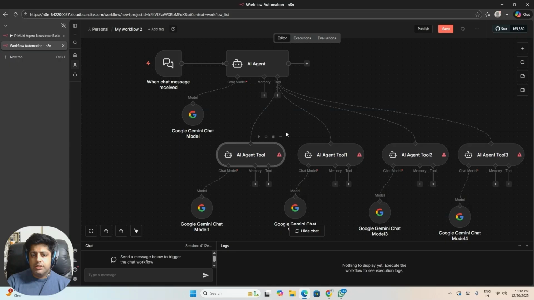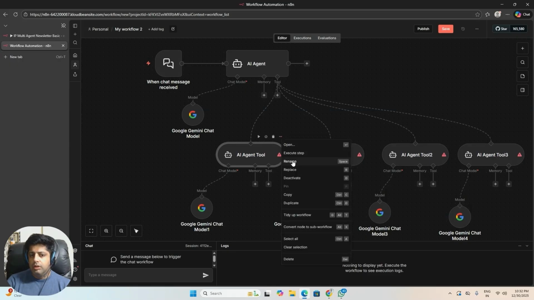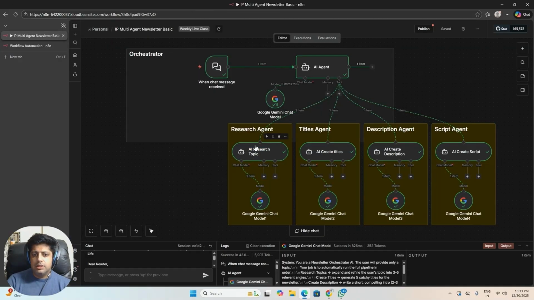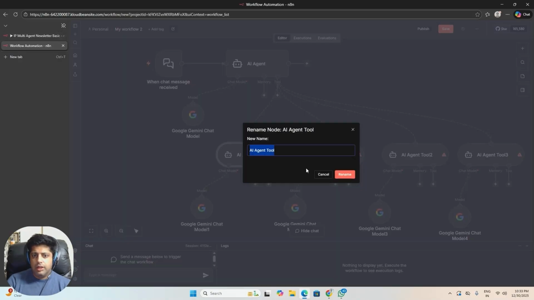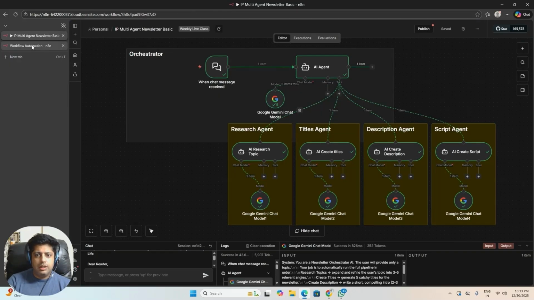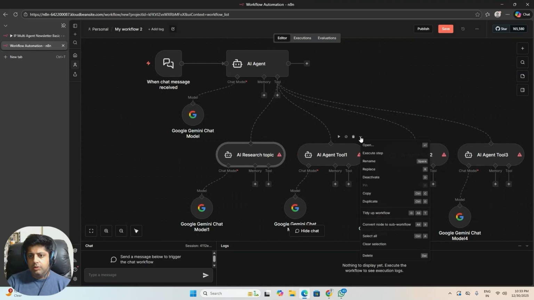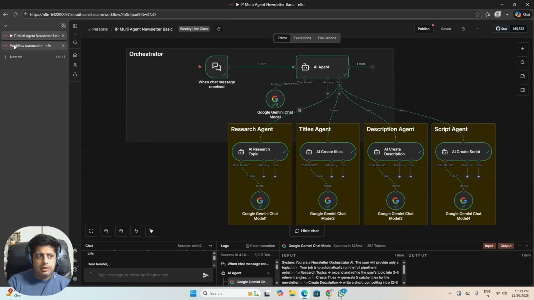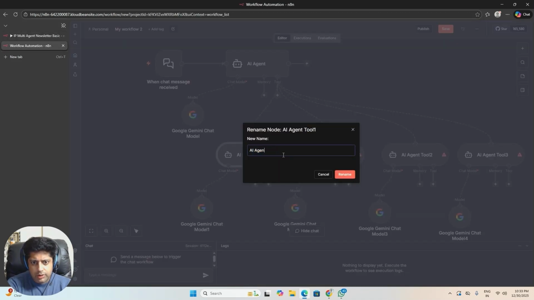If you want to rename, click on the 3 dots. You can rename this AI agent. Like, this is my research agent, so I can write here AI research topic. Got it? You just rename. Your next was the title agent, which creates the title. Click on the 3 dots and name it the same way, AI creates title, or whatever you want to write, it's your choice.